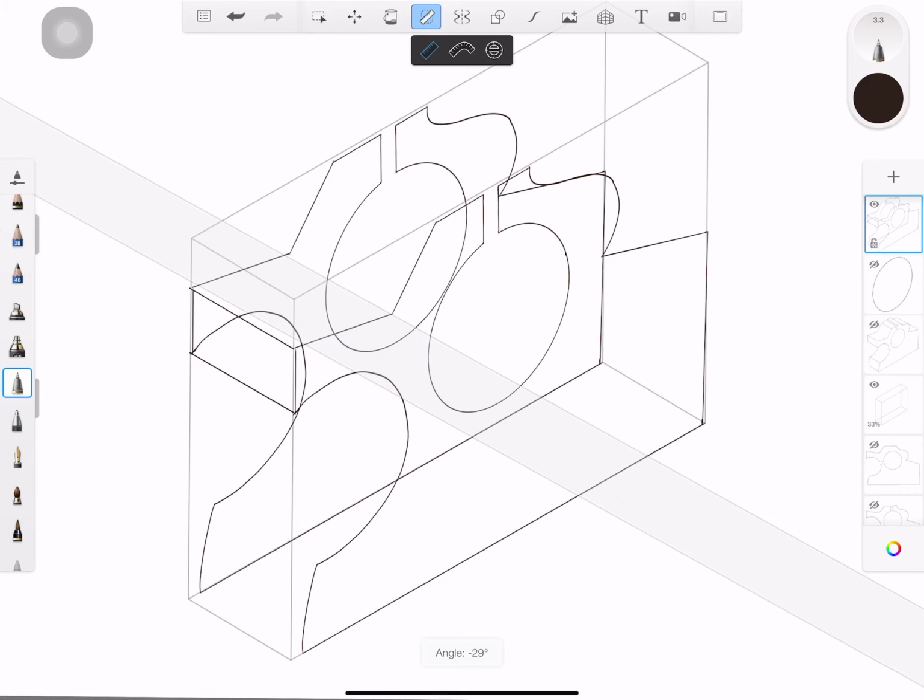Maybe here, down here. Okay, down here. I'm doing a quick one. Later I'll show you how the final looks like. I'll just show you a quick step.